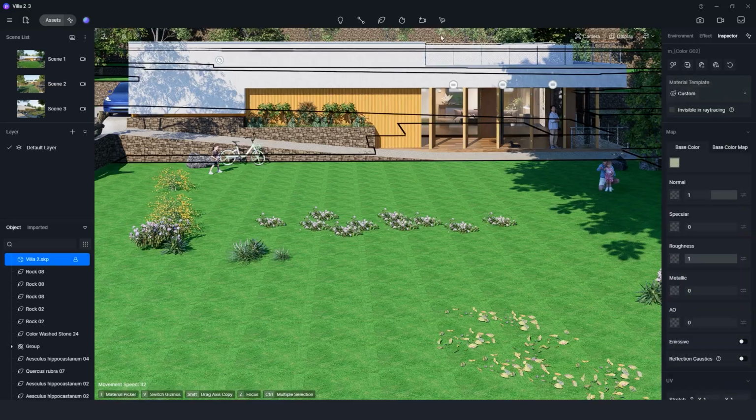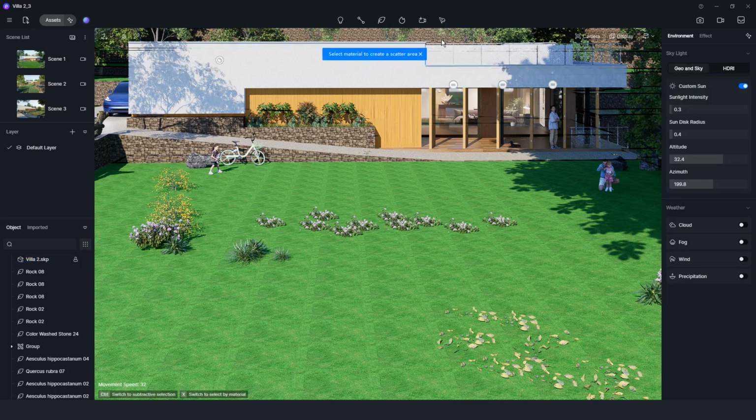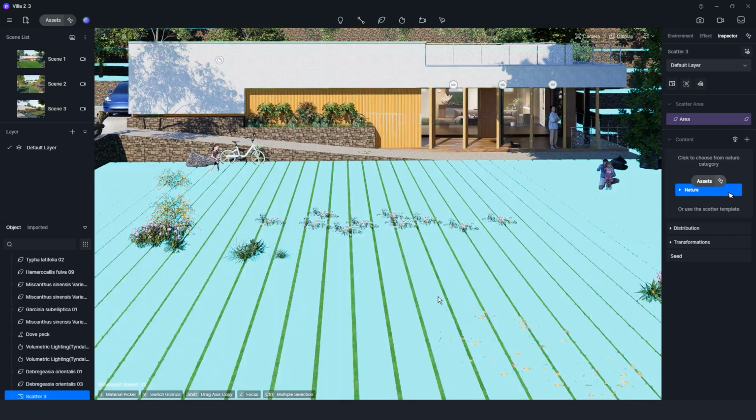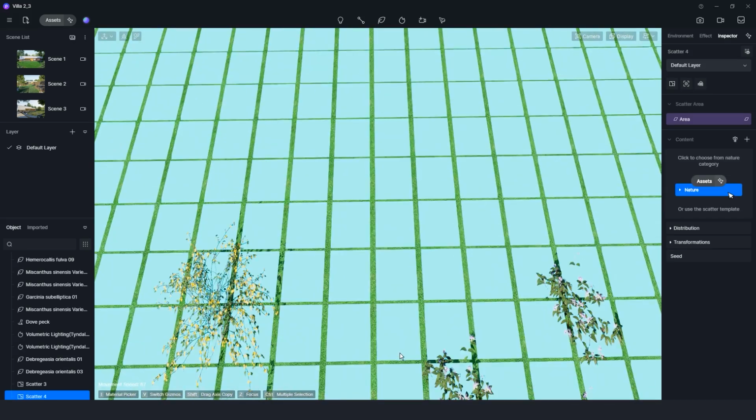The scatter tool can be accessed from the toolbar on the top. Choose the scatter tool and pick select material. Let's select the grass material. Once we pick a material, we see blue highlights over it.